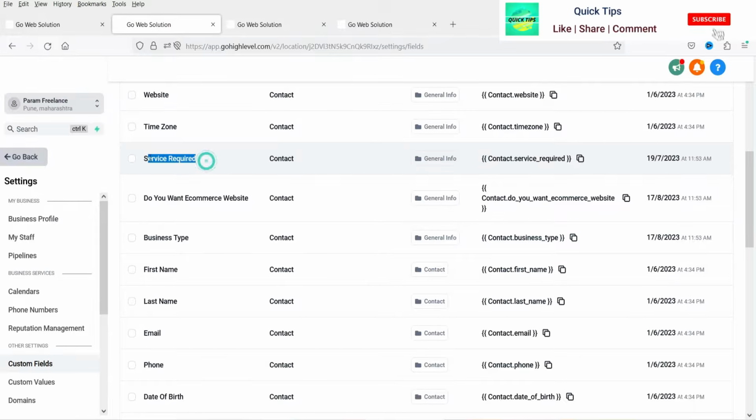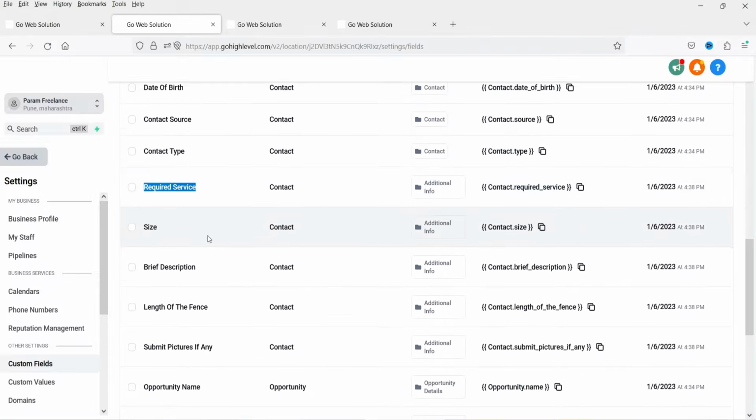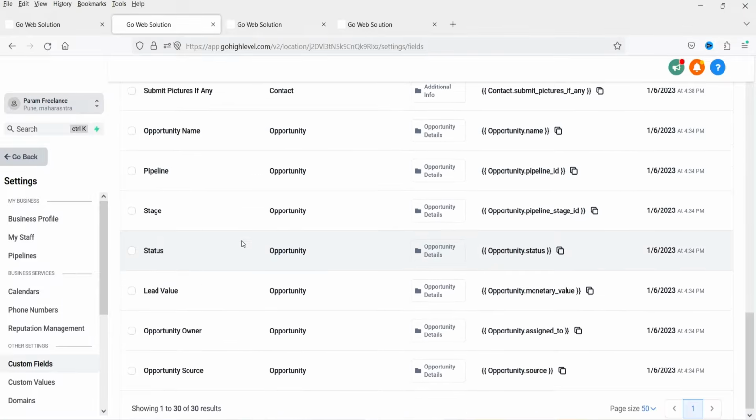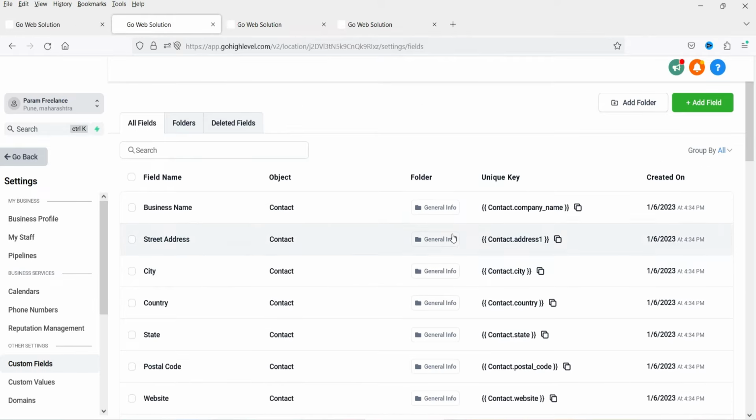Let me show you other fields. And here you will see one custom field that I created in the contact form. So this is another one. This is another one, brief description. If you want to create a custom field, you can simply create a custom field from here, or you can go to the contact form, and in the contact form, you can add a custom field.